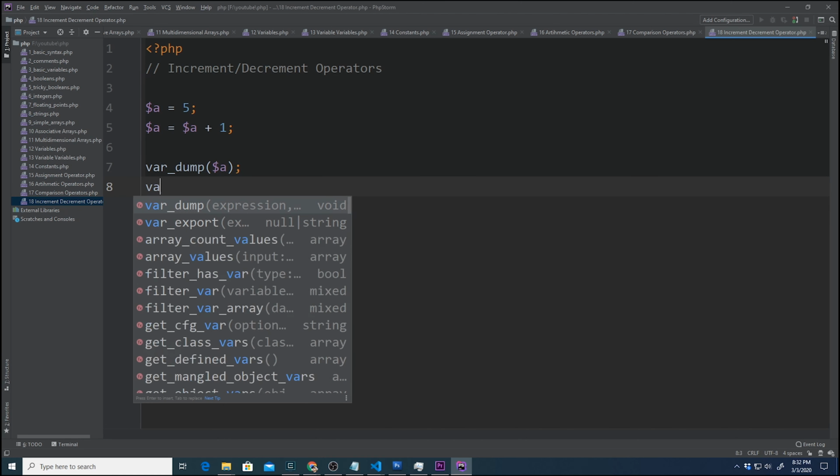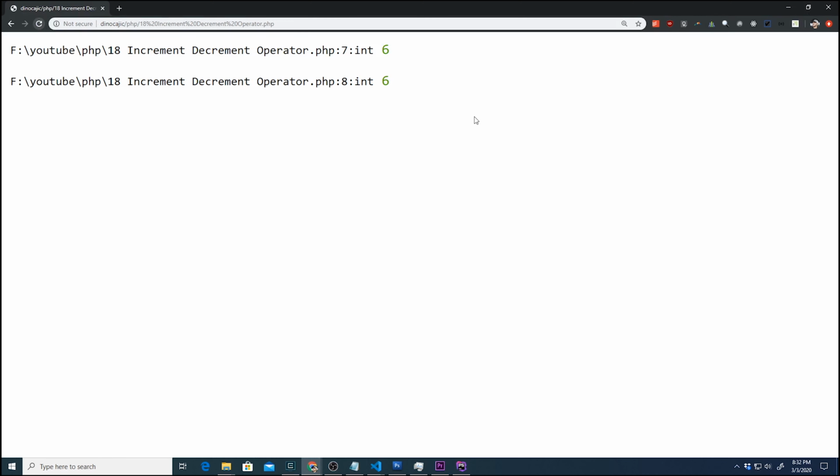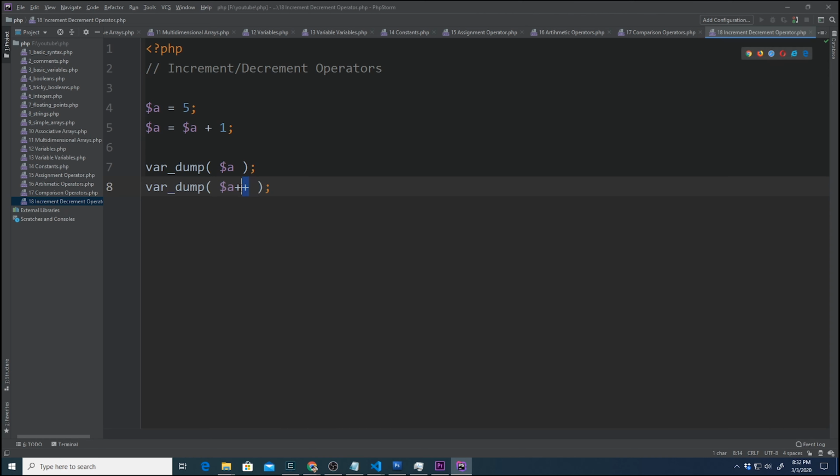Now, if we did something like this, I'll space this out so you guys can see it better. If we did a plus plus, what do you think is going to happen? We're still going to get 6. This plus plus is basically this right here, a plus 1, right? But what just happened? This is called a post increment, and at this point in time, you're incrementing a by 1, but you're first displaying the value of a.